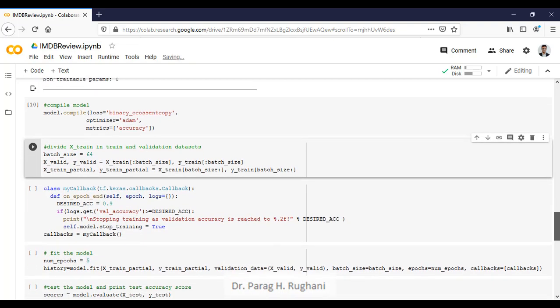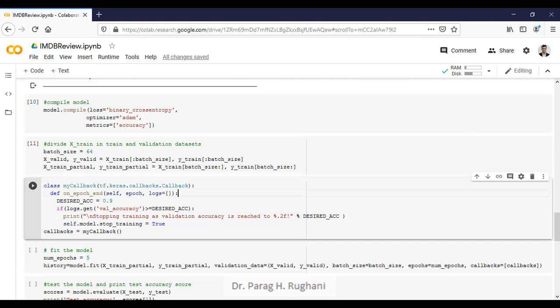After dividing this data, next is another feature which we are adding in this example. In the previous examples we have seen that when we fit a model, we have to wait till the model completes the fitting for the number of epochs. So if I have set the number of epochs to 15, I will need to wait till all the epochs get over.